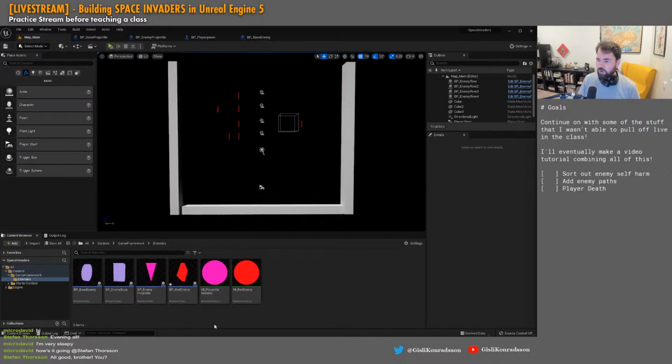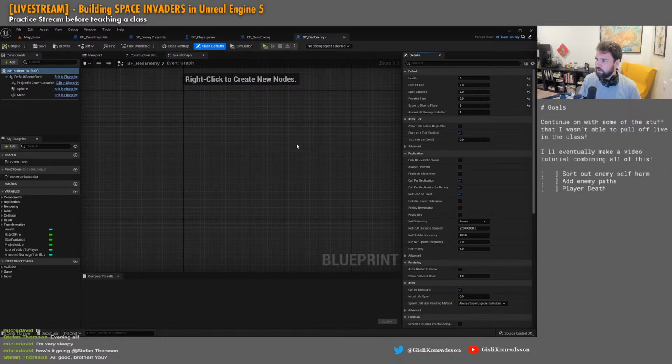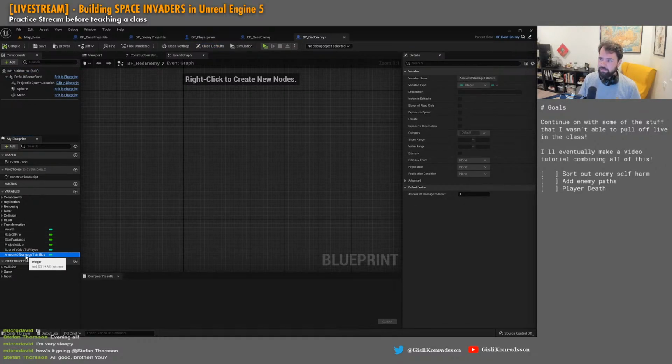we can go into all of our enemies, and we can say that the red enemy, for example, which I kind of feel like should be the harder one, we can go here into the amount of damage inflicted property and modify it. So this is going to modify the damage inflicted by only the red enemy, and we can say that we want the red enemy to give you 2.